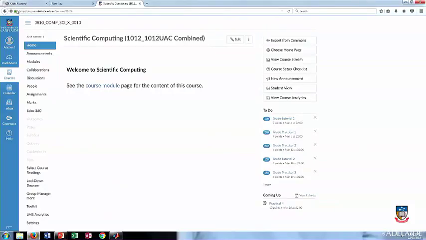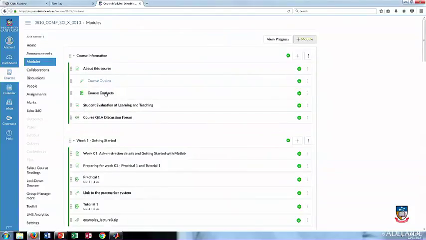All you need to do is go to this website, myuni.adelaide.edu.au, and then log in with your user ID, which would be A and then some number after that, and your password, and then you can access the page where you have access to all the course material. Then click on the course modules, and over here you have everything related to the course.